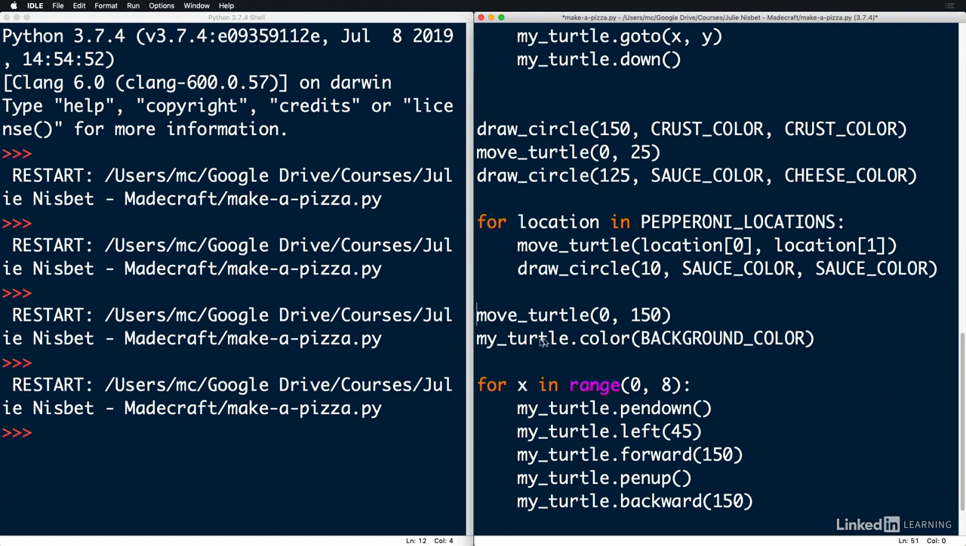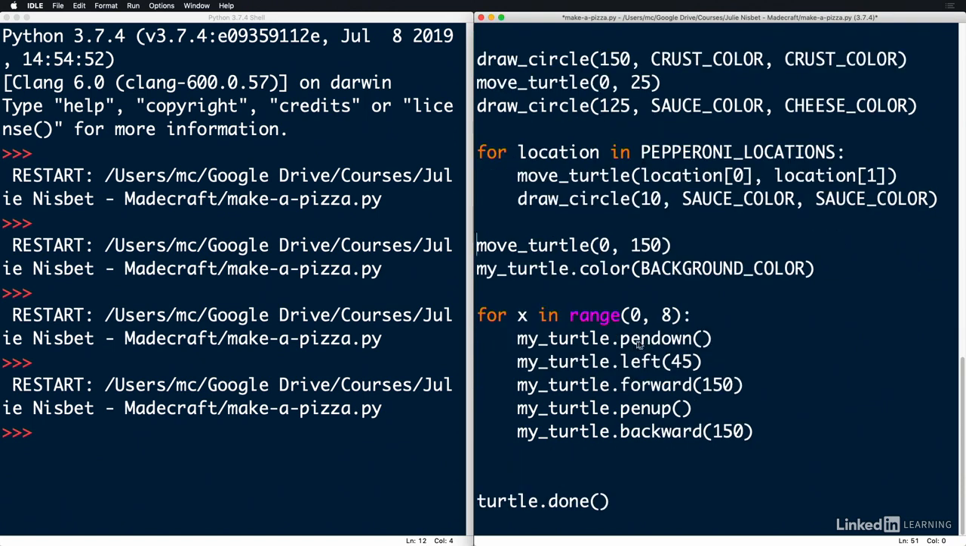We're going to set the color of our turtle to our background color, and then we're going to loop through 8 times, put our pen down, turn 45 degrees, move out 150 pixels, pick up our pen, and bring it back. If we do that 8 times and keep turning, we're going to end up with all of our slices. Let's save it and run it.